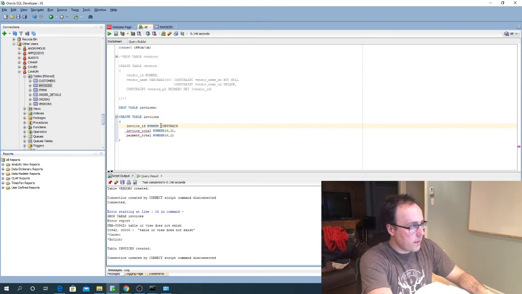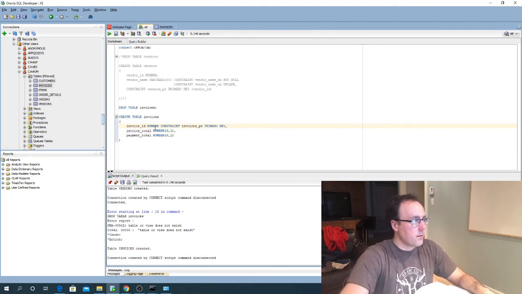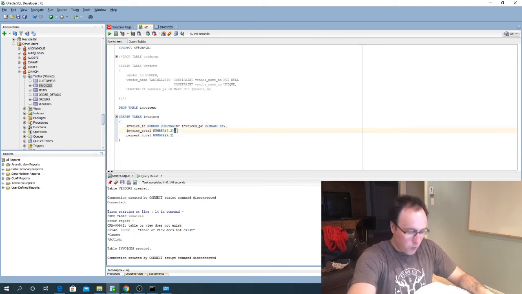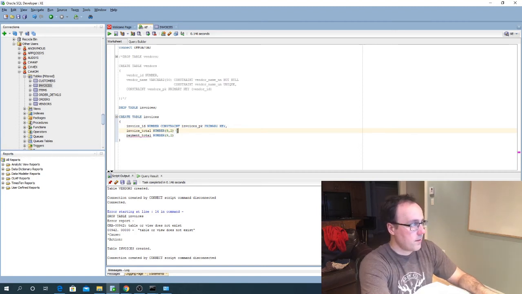So constraint invoices PK, and it's a primary key constraint, okay? And for invoice total, I'm going to have a constraint invoices total NN, and that's not null.